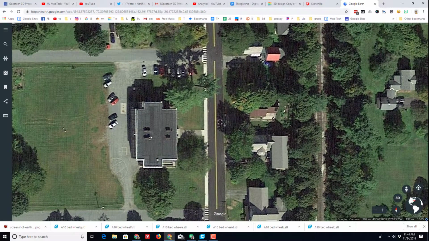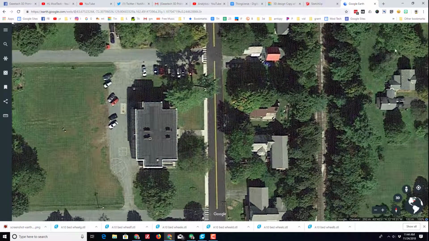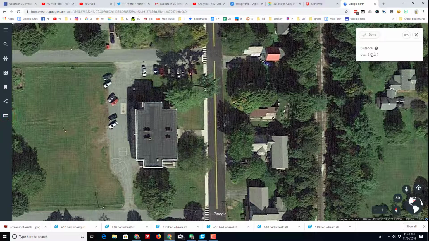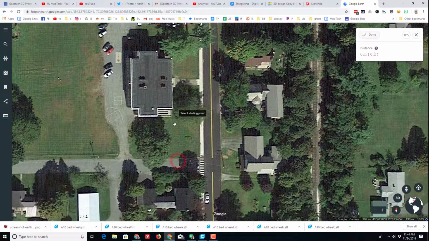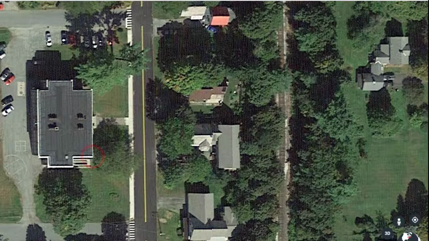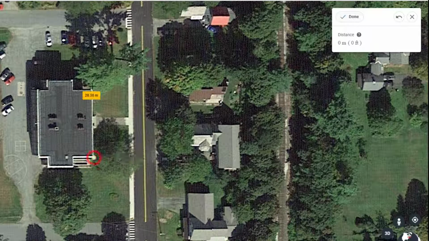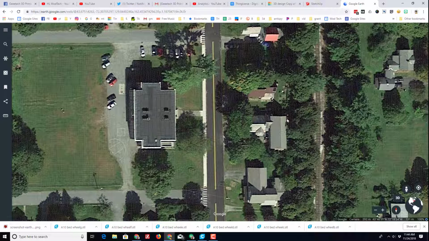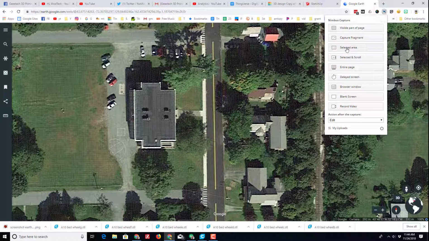I'm gonna orbit so that I've got a moderately straight view of it. I'm going to check its measurements real quickly. Notice it shows me that it is in meters when I click to measure it. So I'm going to click and let go and click and let go, and it shows me 26.6 meters, which is 87 feet.